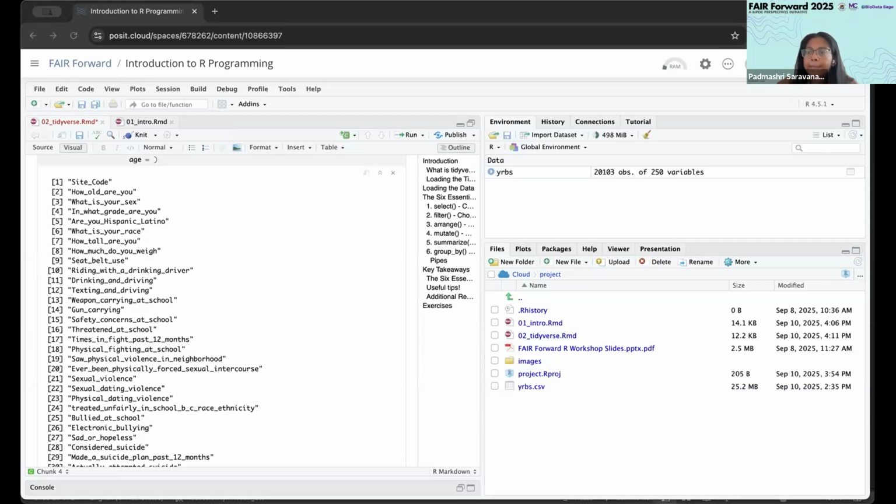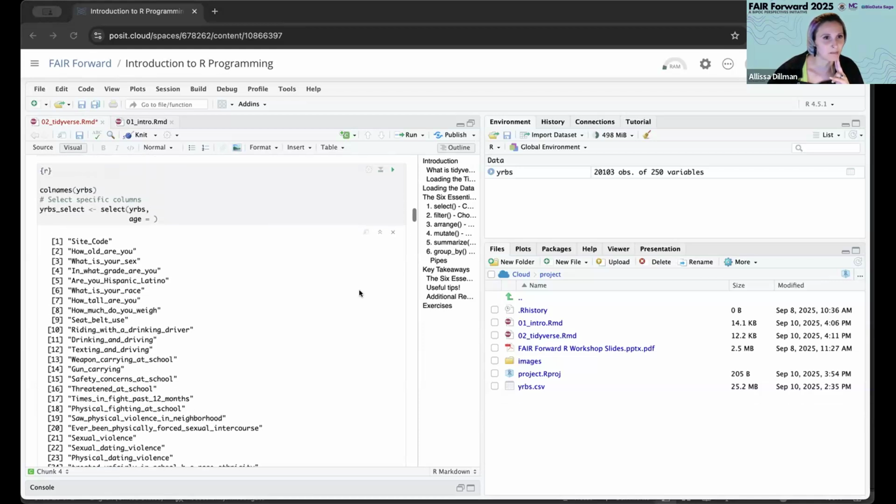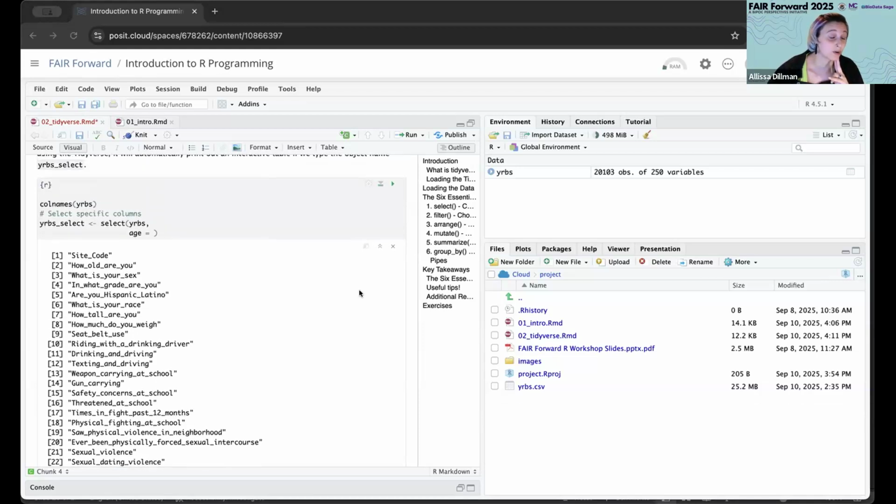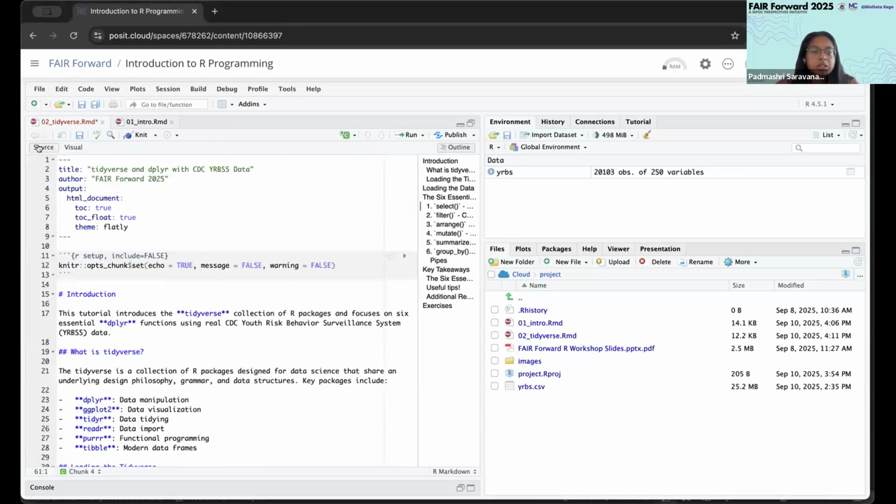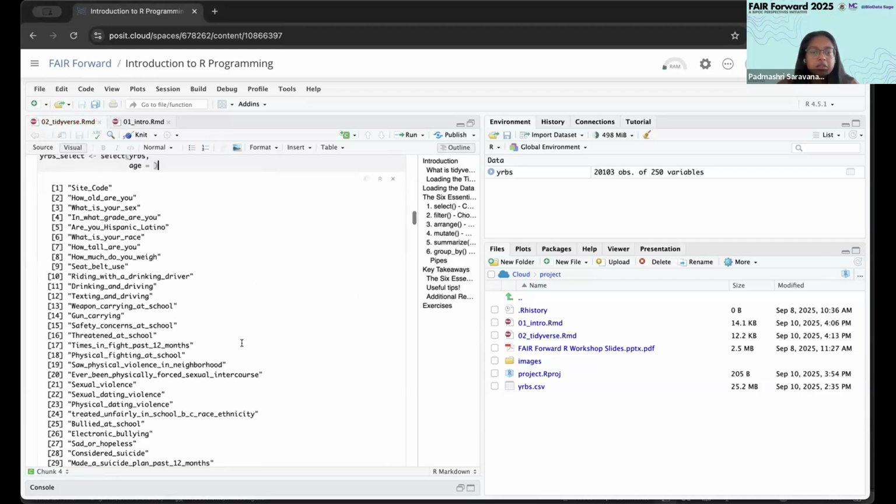Sorry, Padma, can you also just remind people how to convert from source to visual? Because if they just open the notebook, it'll open in source, so it'll look different than what you're showing right now. Yeah, the first time you open your notebook, it's going to open within source here. Then you want to click on visual so that it gives you a neat notebook to work with.